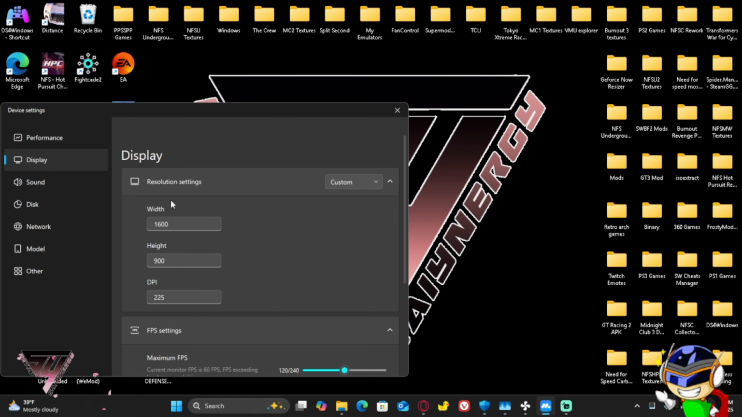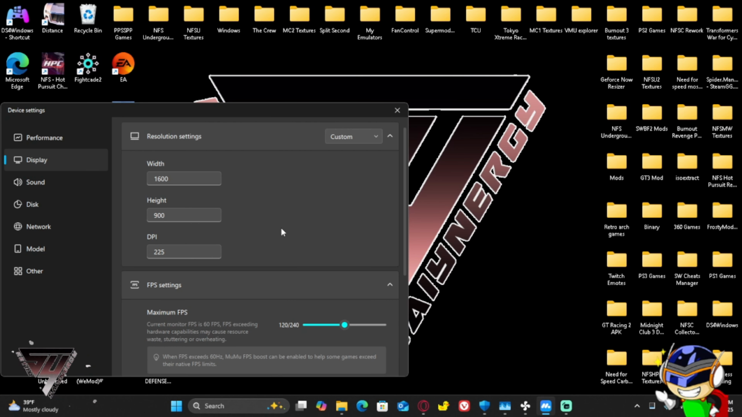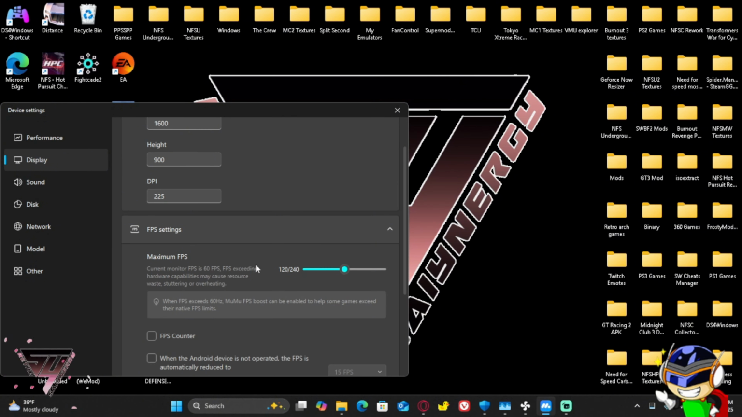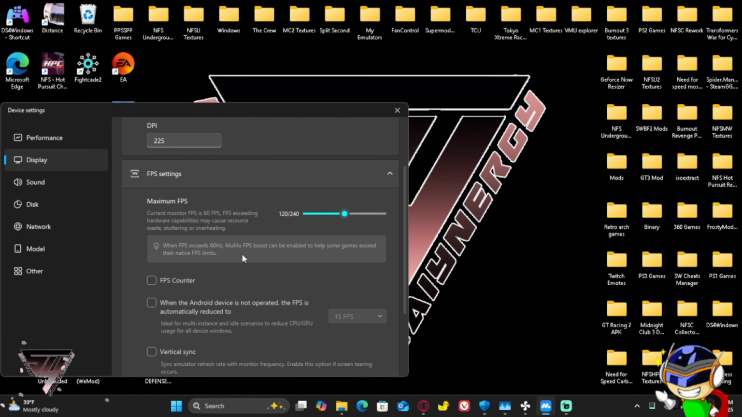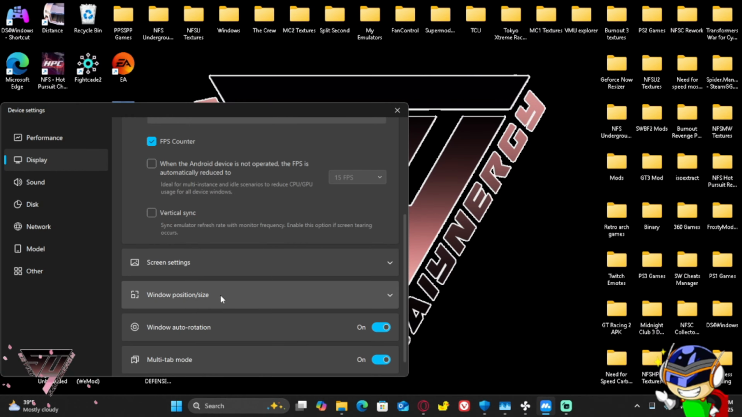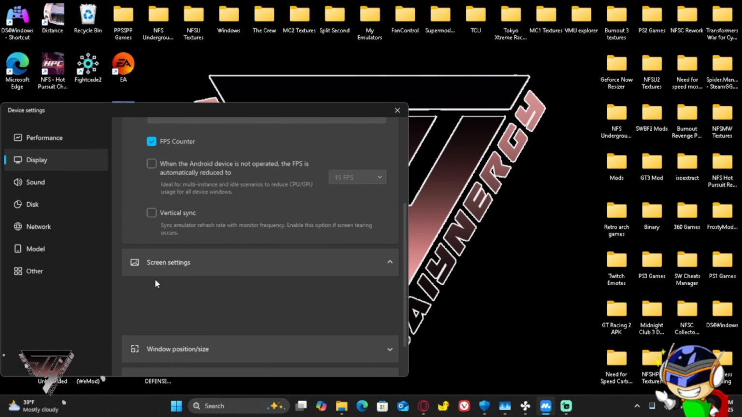As for display, my monitor is 1600 by 900 because I have a very old monitor. I have it set to maximum FPS 120. Well, on my other instance, it's actually 240, but the in-game graphics settings don't matter. Just in case, you would keep your FPS counter on, but the FPS counter is actually in the game. It shows on the bottom left hand corner, so I don't think it really matters. As far as the screen settings, you keep it the same as well.